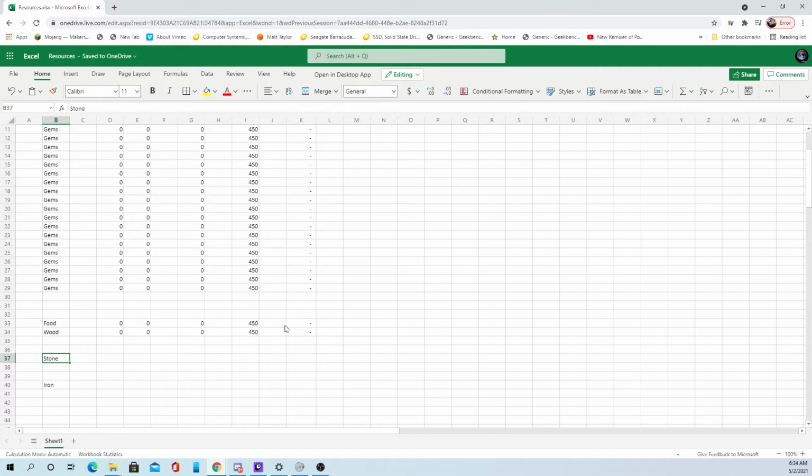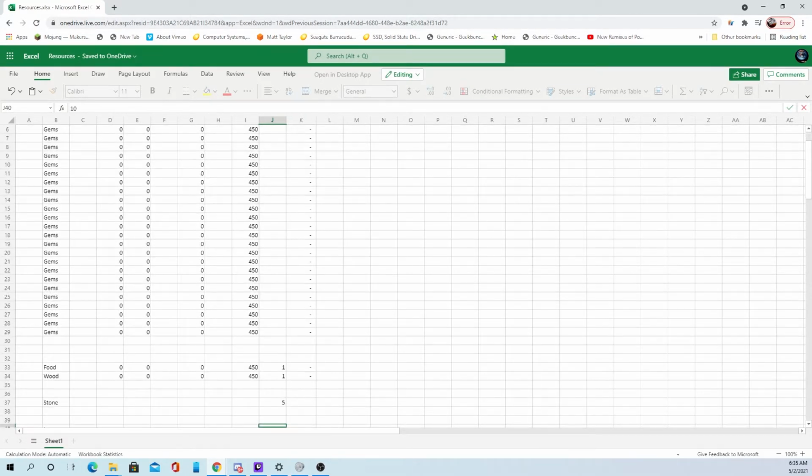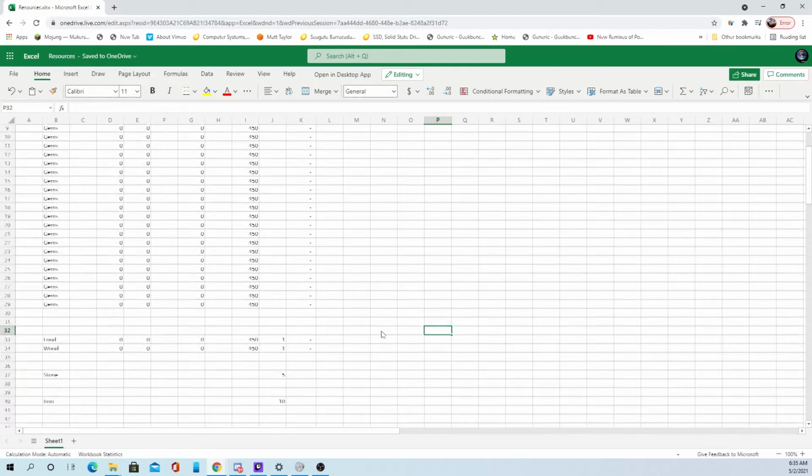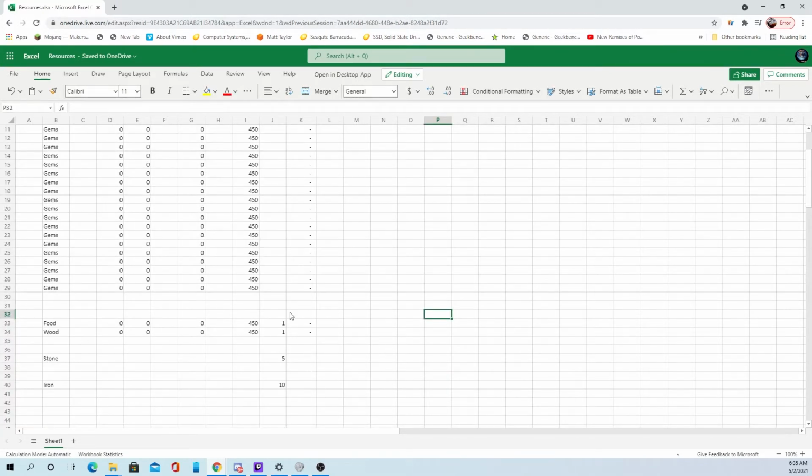Okay, so why I have this line here is it's going to be 1. That's how many points you get. So stone you get 5, and then iron you get 10. That's how many points you get per resource gathered. Why I'm doing it this way is that way you can see what I'm talking about. First off, pretty much the same stuff goes here. The same percentage. You don't have to worry about the percentage. The only difference is going to be this line here.